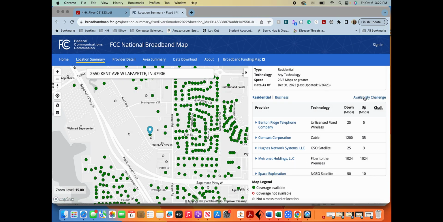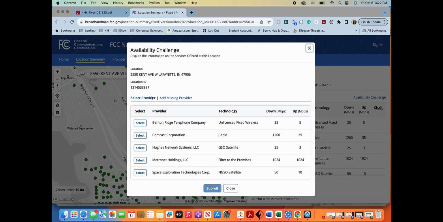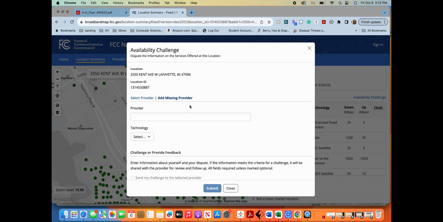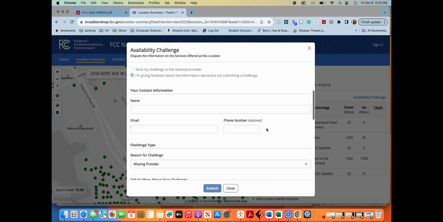Another availability challenge is sometimes, for instance, at my own home, my provider isn't even on the list. I'm paying someone and they aren't registered with the FCC as providing internet to that location. So you can actually go in and put in a missing provider. You can tell what type of technology they have. For instance, it might be cable, it might be DSL, it might be fixed wireless, which is basically a radio type of internet. Whatever it happens to be, you can choose that.